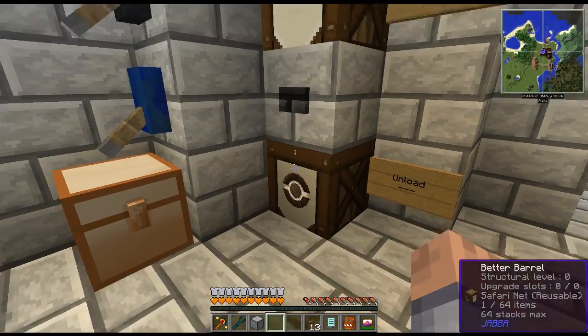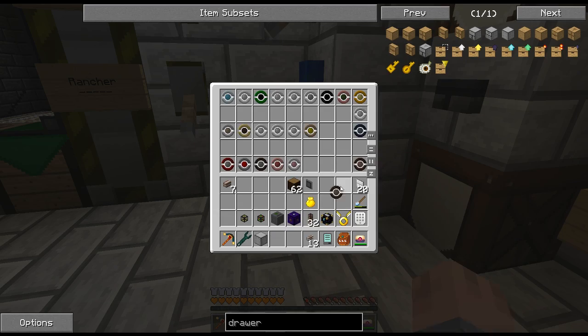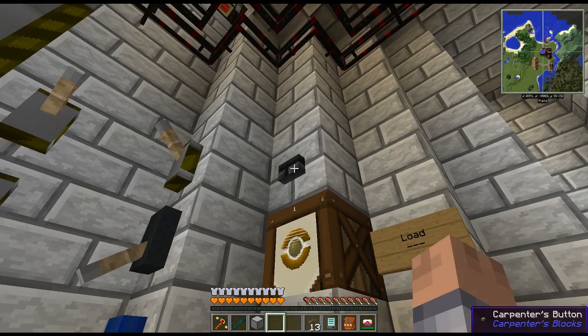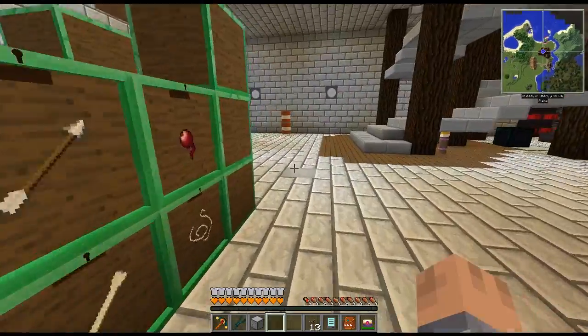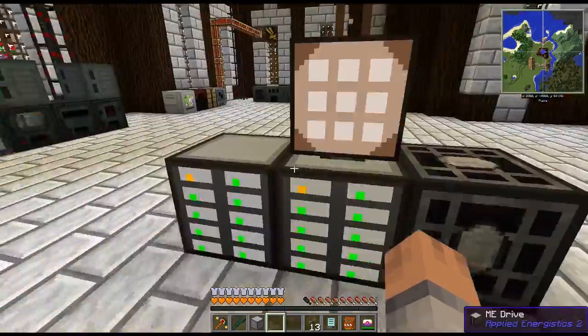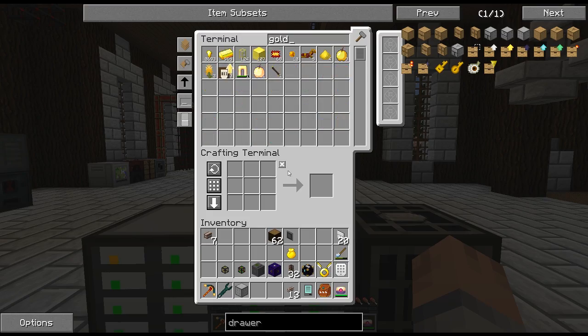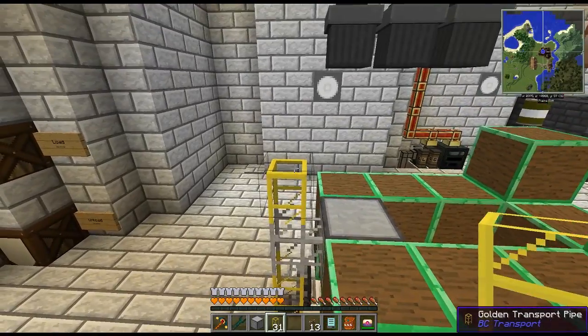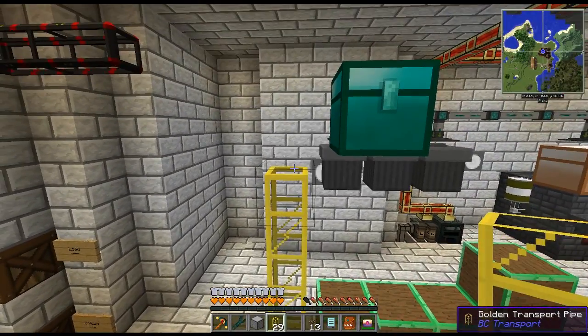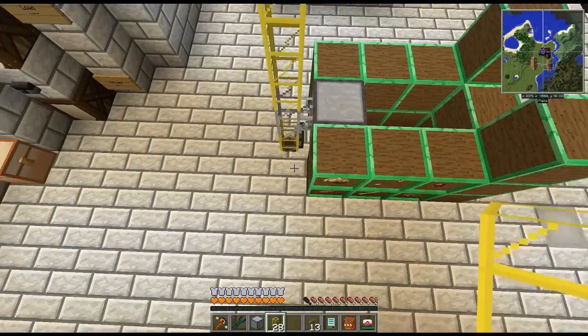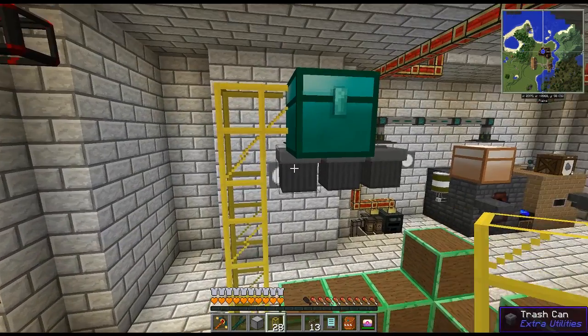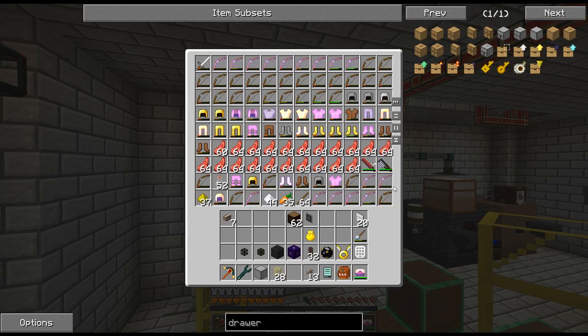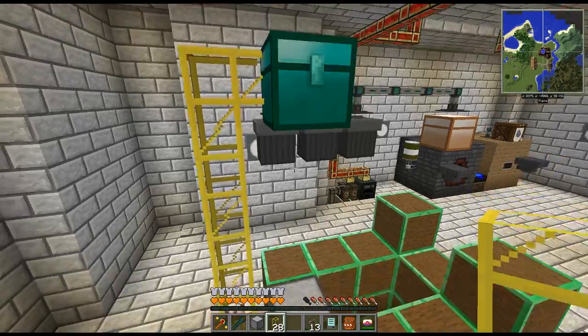So let's unload this one real quick. Just getting it ready, and we're gonna do blazes. Just because. And load this real quick. And I want to get golden transport pipes, because right now it will actually spit it out here if the blaze rods keep going by, because this chest is full. I had something planned with this I haven't gotten to yet.